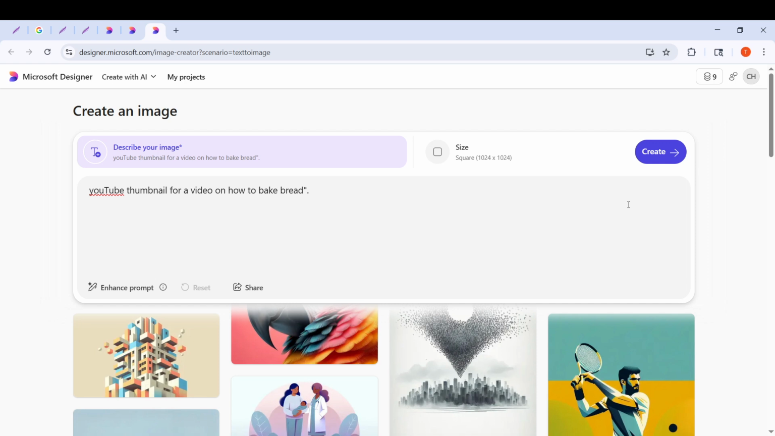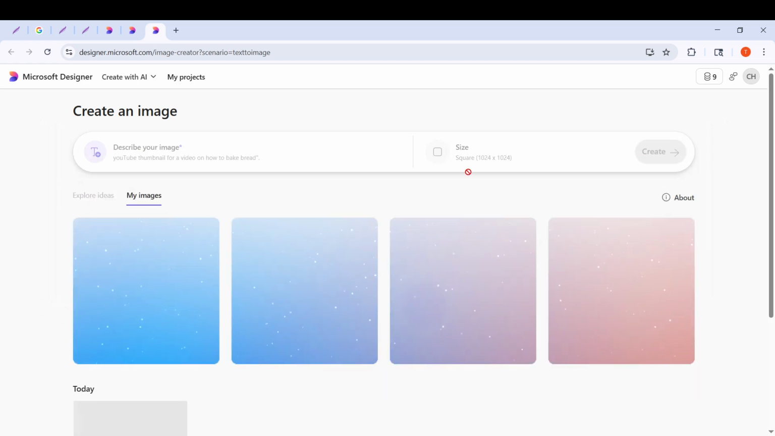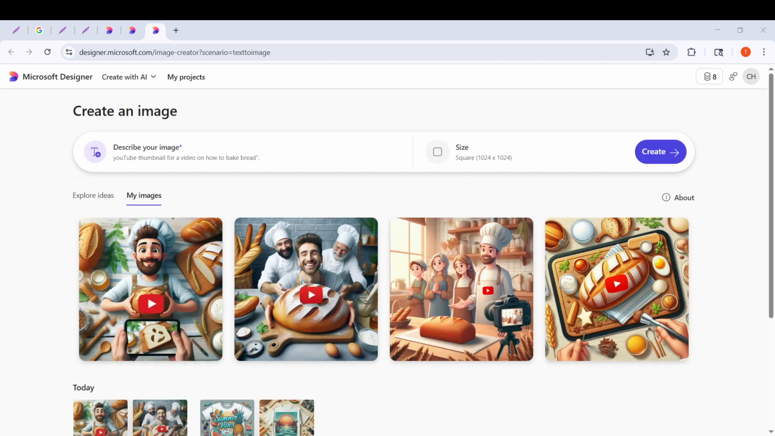Once you've pasted your prompt, find the Generate button and click on it. This will allow Microsoft Designer to work its magic and present you with several suggested designs. Browse through the gallery of thumbnails generated for you. Each one offers a slightly different style, allowing you to choose what best captures the essence of your video.